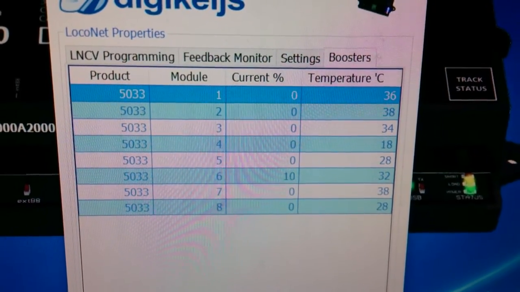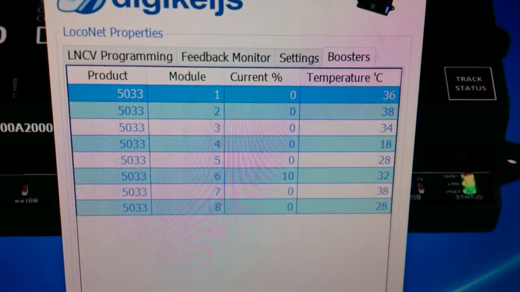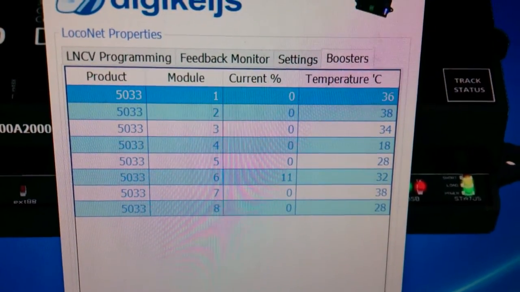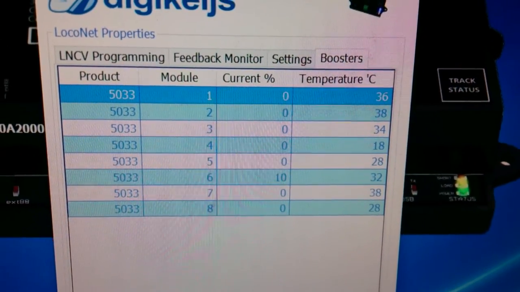and now it's moved to 11. So this is consistently updating live as things happen on the layout.